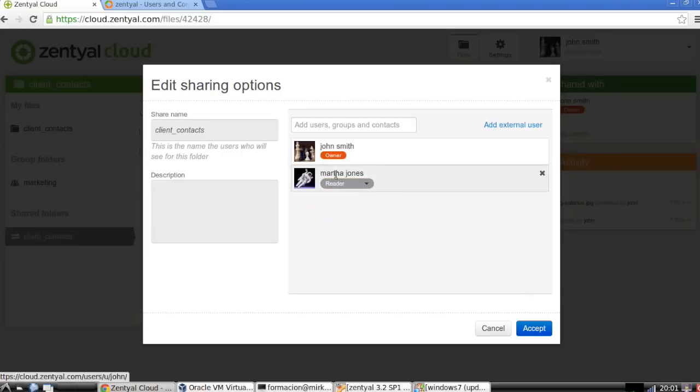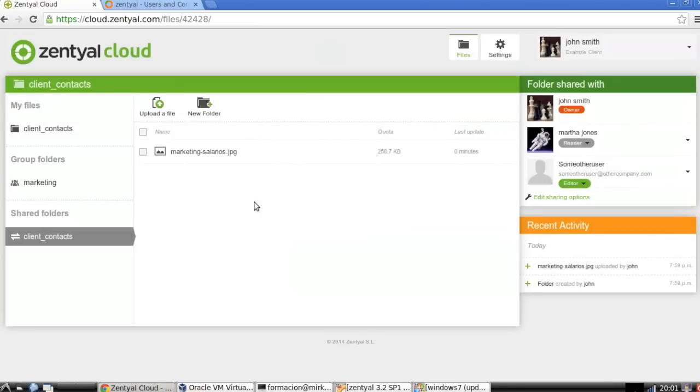Okay. And apart from the very easy and intuitive sharing with other users of our organization, we can also add external users. Some other user, we just need their email address. And also the permissions. Let's set this user as editor. Okay. Here we can see the third section I was talking about before with the shared folder, client contacts in this case.